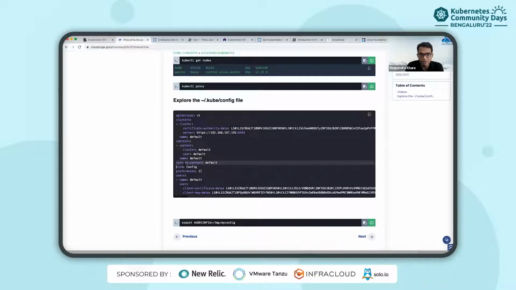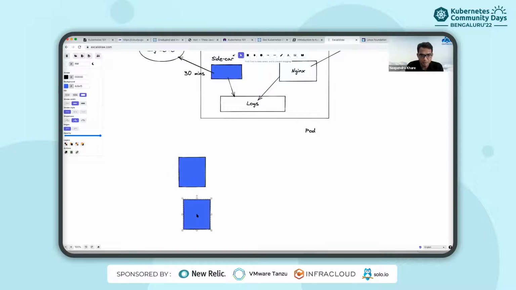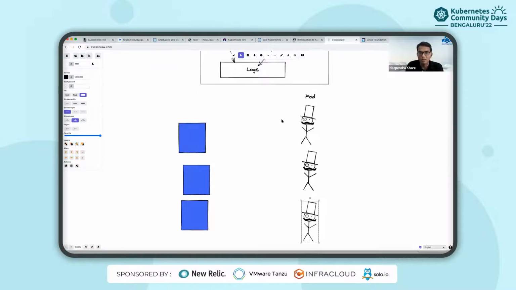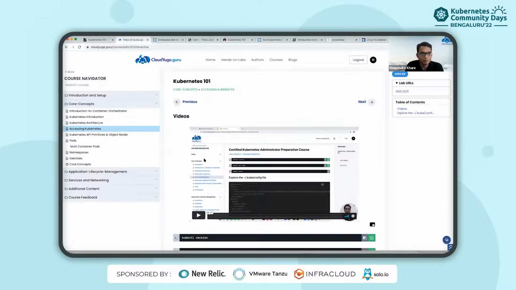Okay. Does that make sense or are you confused a bit? So I can have multiple clusters, then I can have multiple users. Correct? I can connect these users to a cluster with the context. And if I have multiple contexts, I'll choose the current context to connect with. Make sense? Any questions here? Okay. Hope all of you are clear.